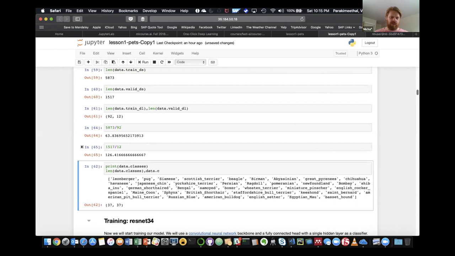Yeah. So that would mean then the batch size of the validation is twice that, because if I divide 1517, which is the length of the validation data set, by 12, it gives me 126 per batch. So it's twice 64. Thanks for that. Okay, so just going ahead. No problem.